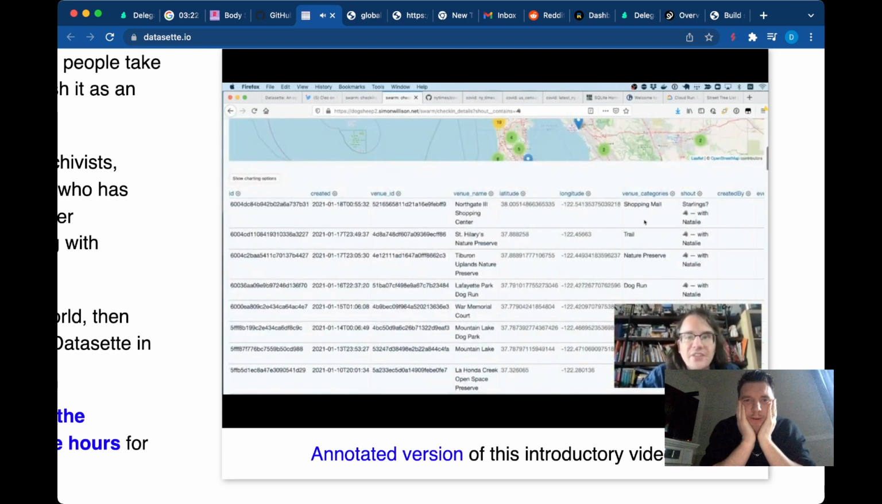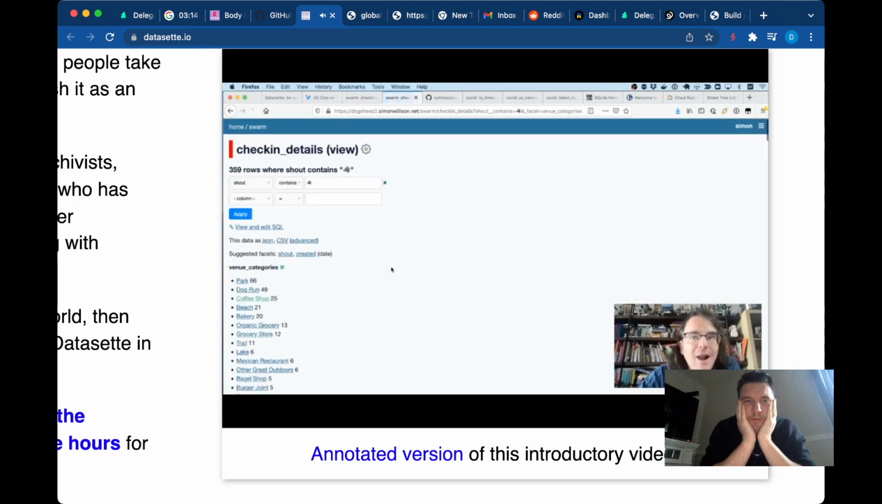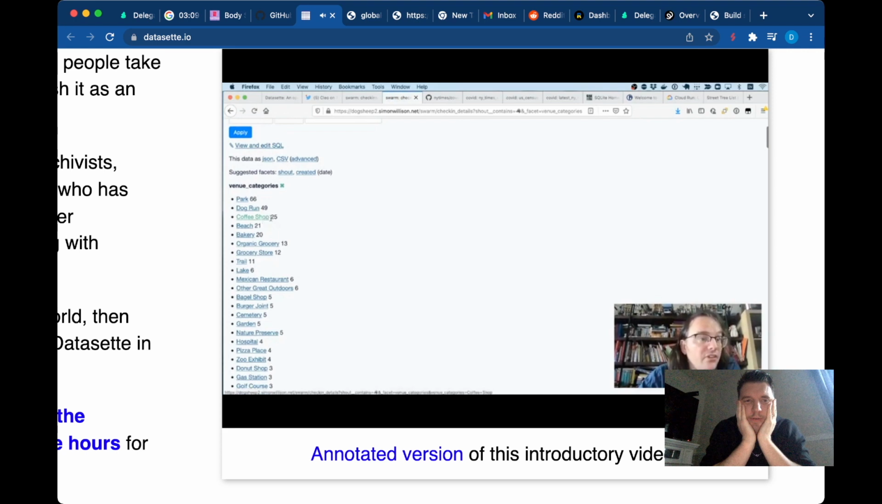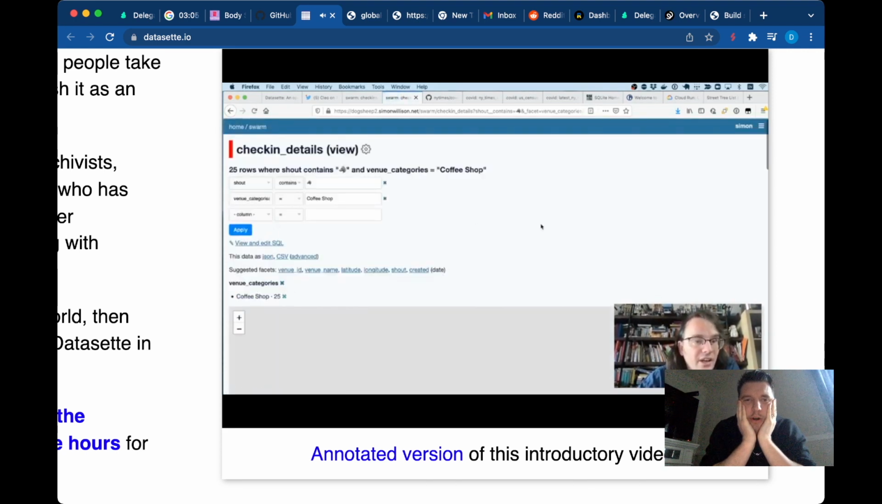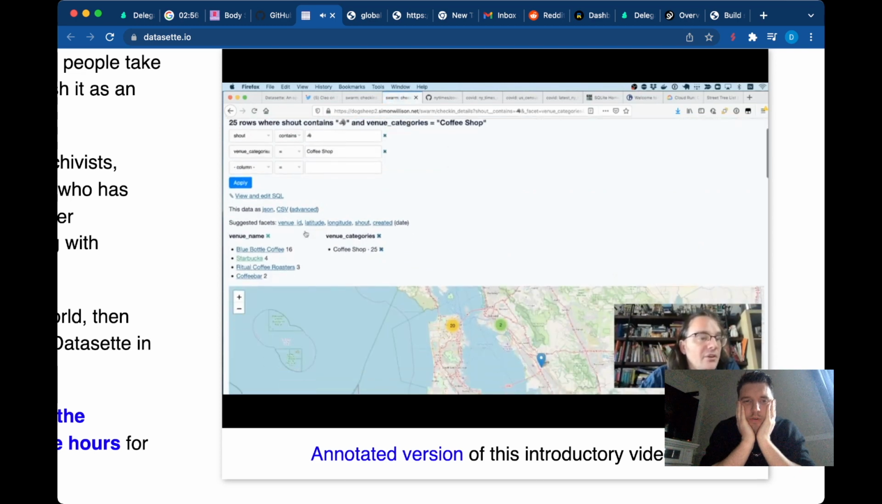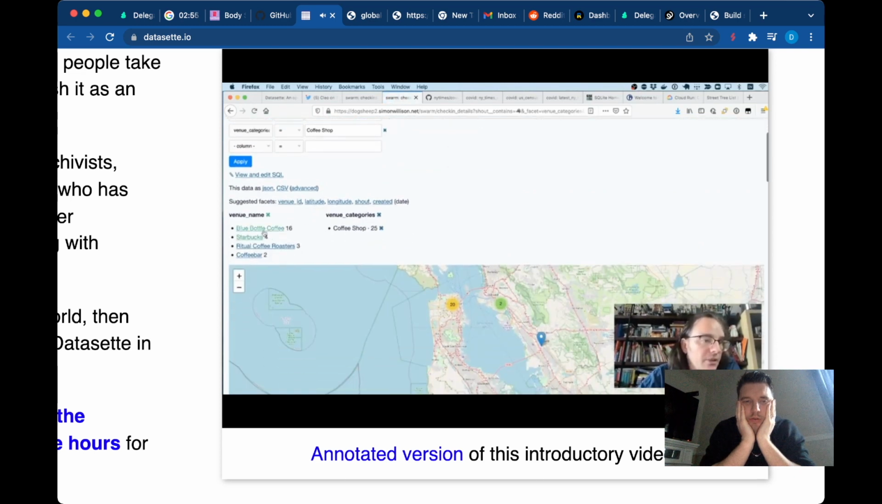But Dataset supports faceting. So if I'm interested in what categories of places she goes to, I can choose to facet by venue category. Now I can see that, unsurprisingly, she likes parks and dog runs, but she has been to 25 coffee shops. I'm going to click on coffee shop to filter down to those 25 check-ins. And then I'm going to facet by venue name to see which are the most common coffee shop names that she checks into. You can see that she's mainly a Blue Bottle girl. She's been to Blue Bottle 16 times, but she does occasionally go to Starbucks.